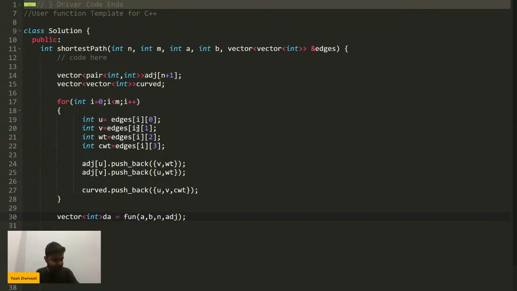Is that clear, guys? Please tell me. Is that clear to all of us till now? So da will tell me the shortest path to any other node if I'm starting from A. Similarly, I have to find it for B, so I'll have a vector of int db, and I will call the function in which I'll be applying the Dijkstra algorithm. I'll pass B as the starting node and A as the ending node, and I'll pass N and the adjacency list here. So this much is clear.